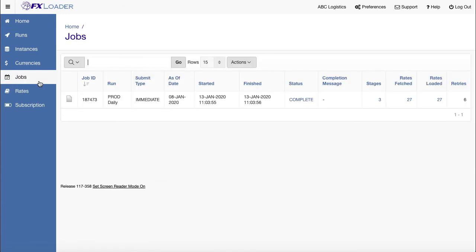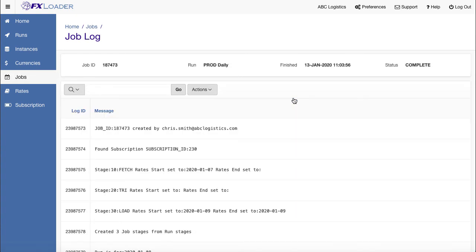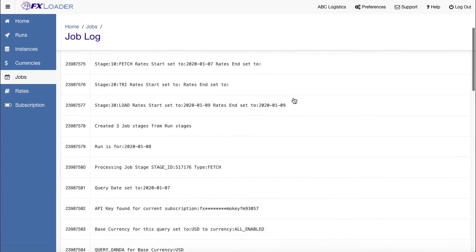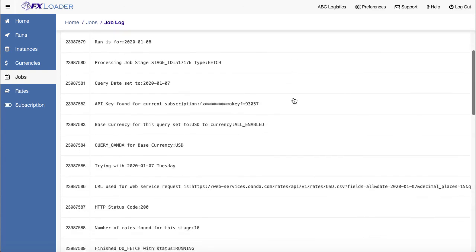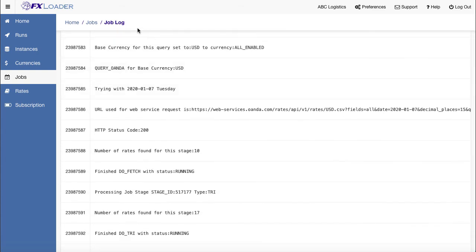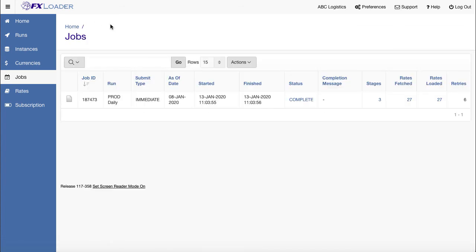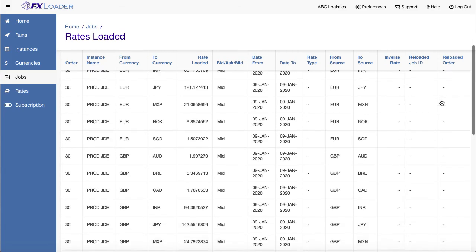Of course, you can also see all actions taken and rates from the jobs page in the FXLoader application. The log file details all the steps taken. This is the information sent to the notification email addresses you set up. We can also see the stages of the job, the rates fetched and the rates finally loaded.